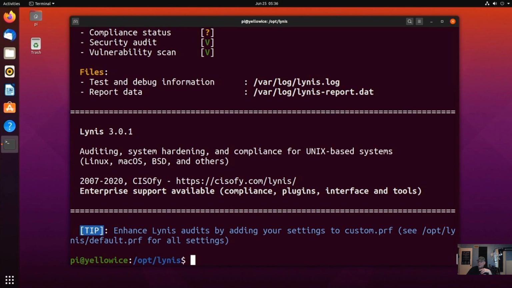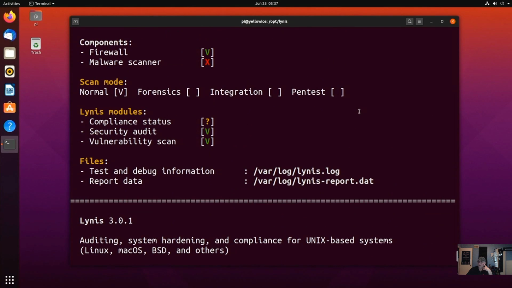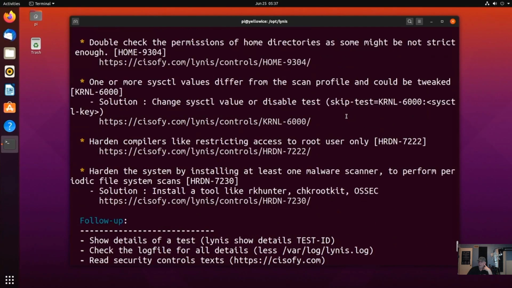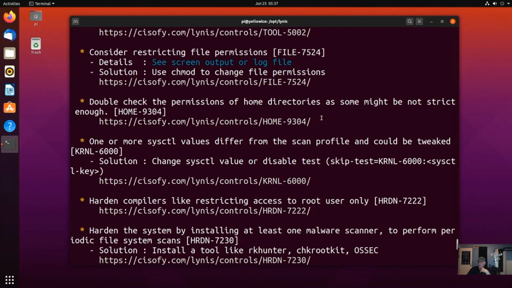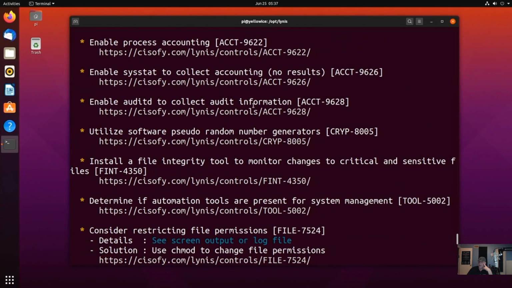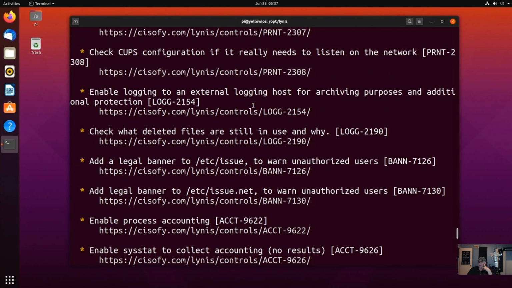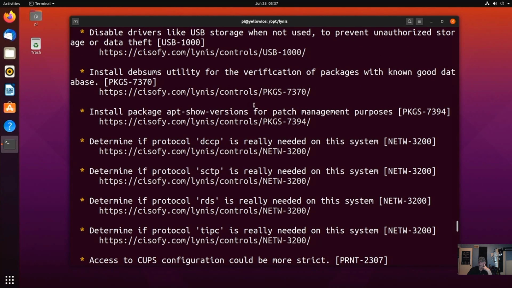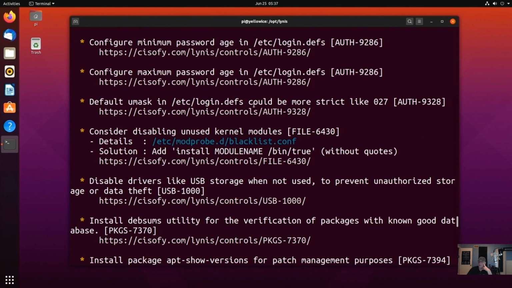So, yeah, just be aware of that and be careful of it. All right, let's see where we're at here. We've got a score of 65. I shouldn't have anything about double-checking the permissions, that's fine. But I shouldn't have any warnings about separating my partitions onto home and temp and var, because that's what it wants. And I've done that.